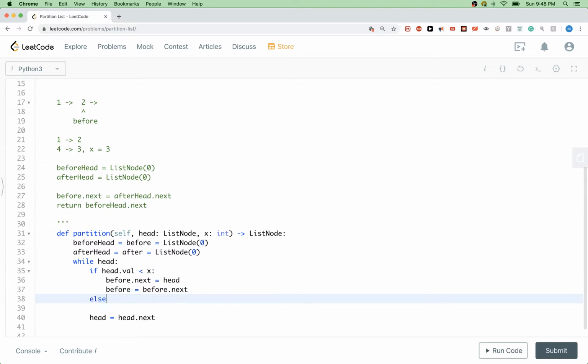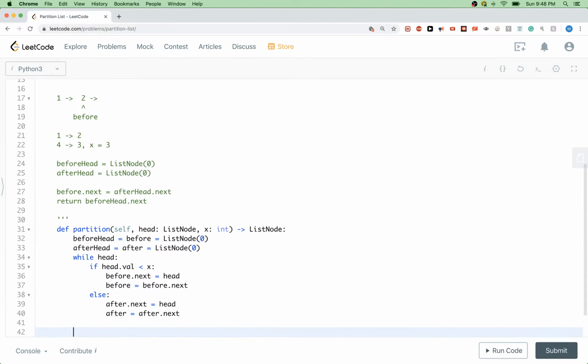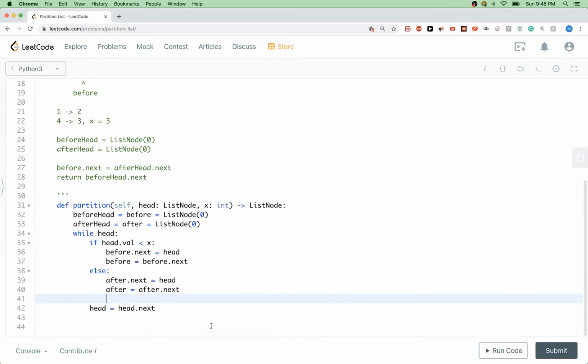And we'll do the same thing for the case for after. And so we would have after here and after like this, and then after dot next. And once we do have that, we need to do this connection here. And then after that, we'll need to return.